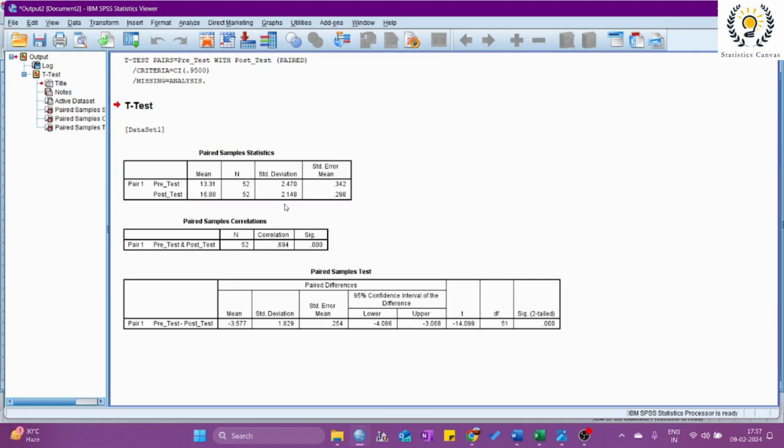Now, whether education has a significant effect or not, how to report it? We have to check the paired samples test table. In that part, we have a significance of 0.000. That means patient education or counseling had a significant effect on the patient disease specific knowledge.